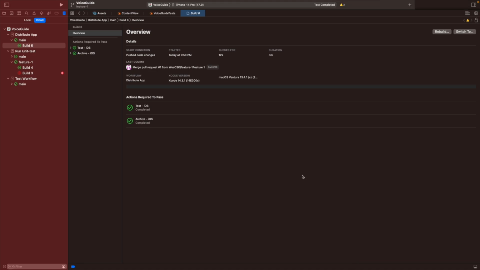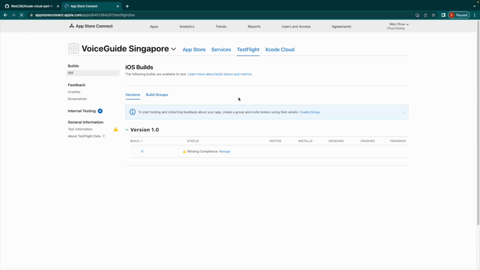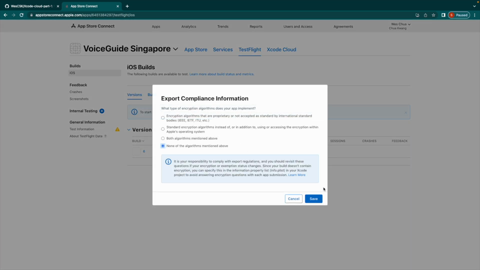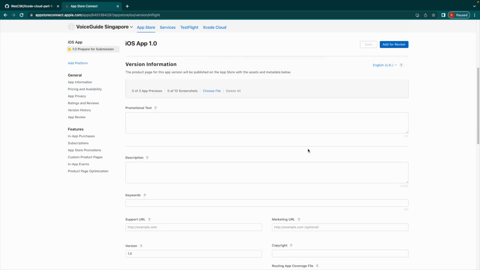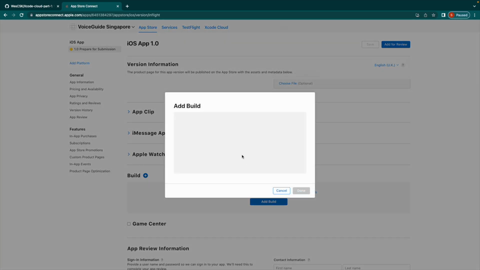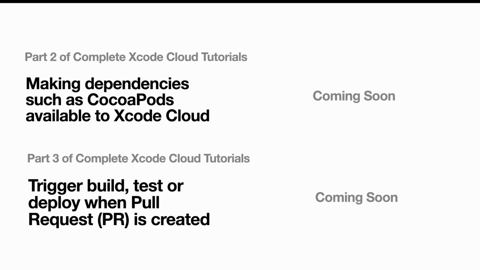Once it's done deploying, we can go to App Store Connect and see. You can fill out the missing compliance. Also, you can add the build and get ready for app review. As you see, Xcode Cloud helps you to run tests when needed. This helps you ensure that your code is always tested when it changes. Moreover, Xcode Cloud helps you distribute your app and speed up your deployment process.